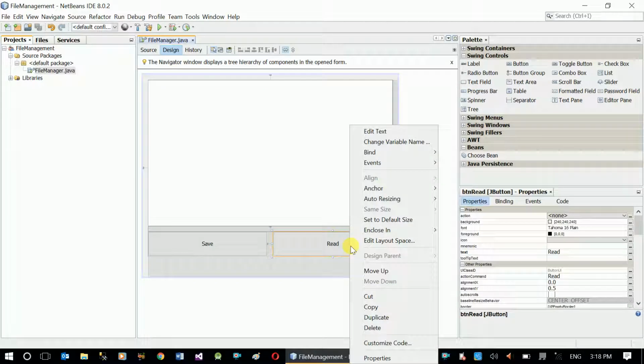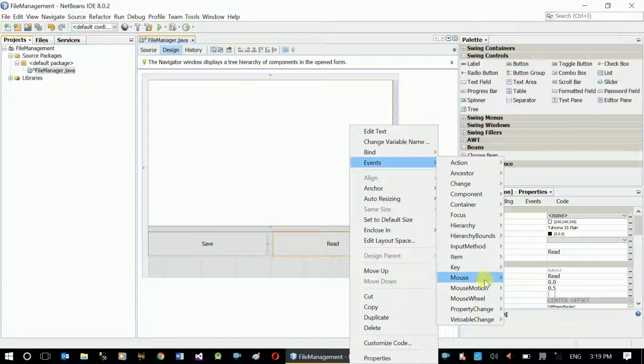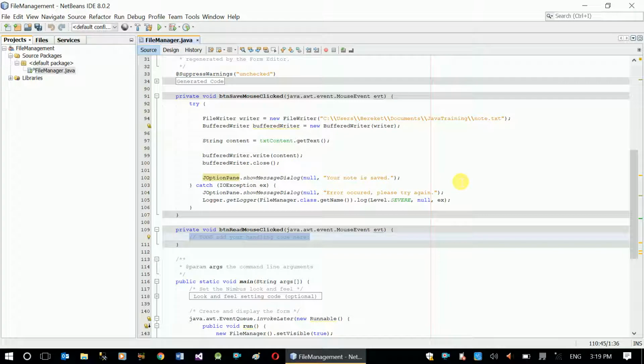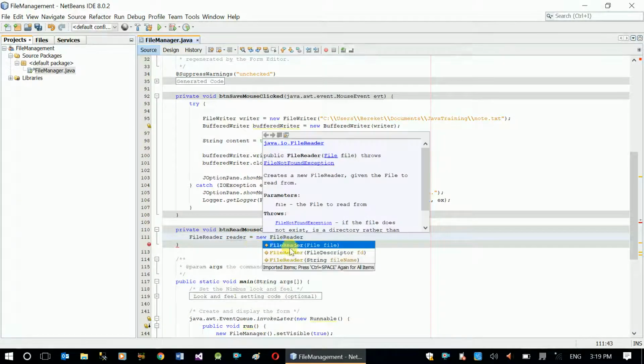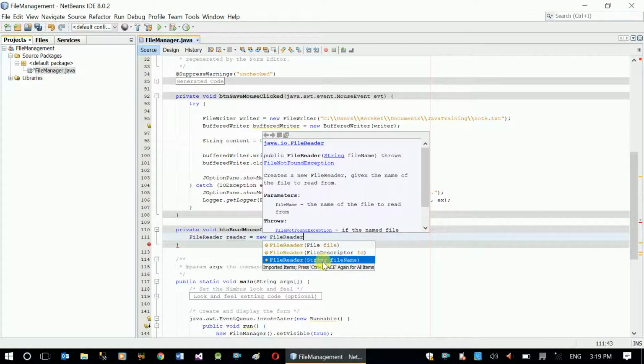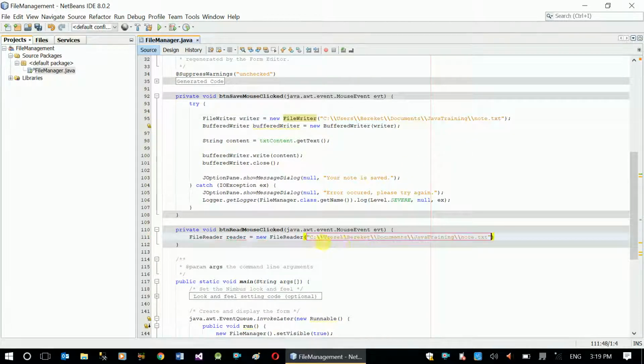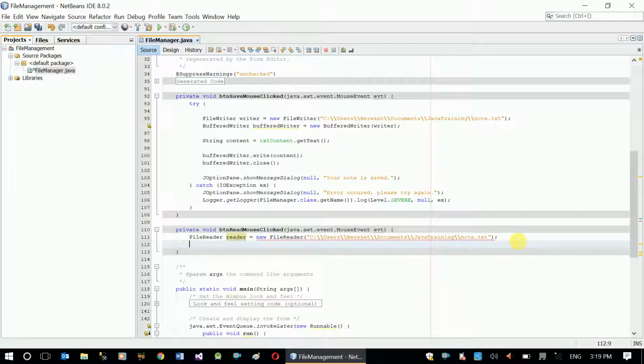So let's go to our code, events. We will use the mouse click event. And here, the first thing we need to do is create a FileReader class. NetBeans will provide me an import suggestion, so I want to import FileReader and create an object called reader. That reader only expects a file name, so I give it a file name.